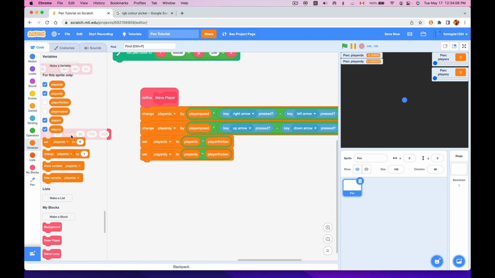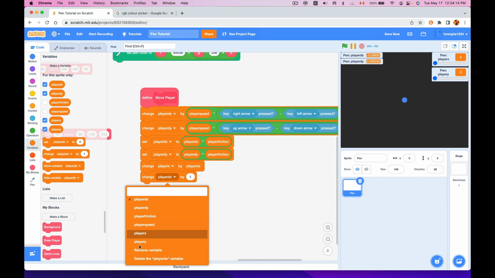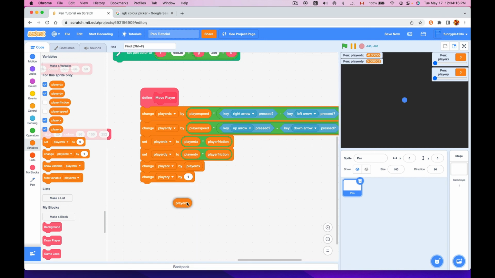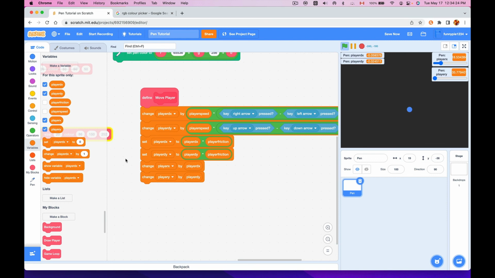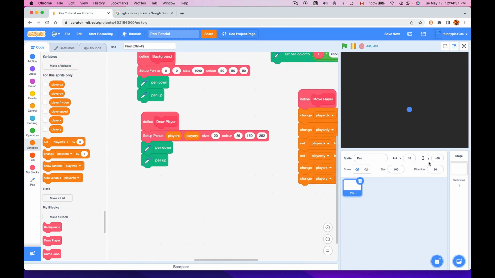Okay, and finally we're just gonna go ahead and change player x by player dx, and change player y by player dy. Okay, let's test this out. And yeah. Okay, great. So now we have movement. And of course you can alter these variables. Let's actually hide these variables first. For some reason they're not hiding. Hide these variables here. Okay.